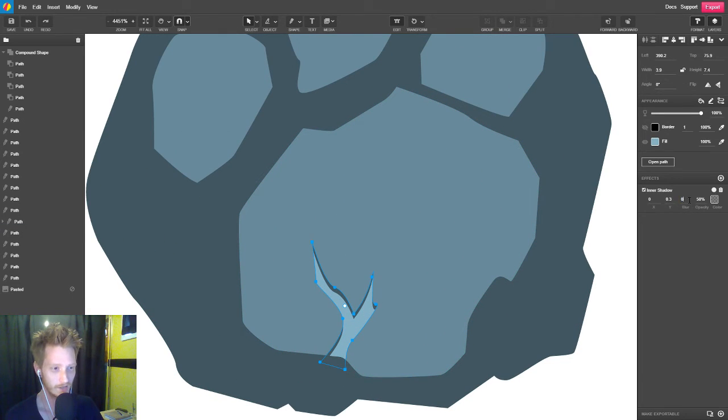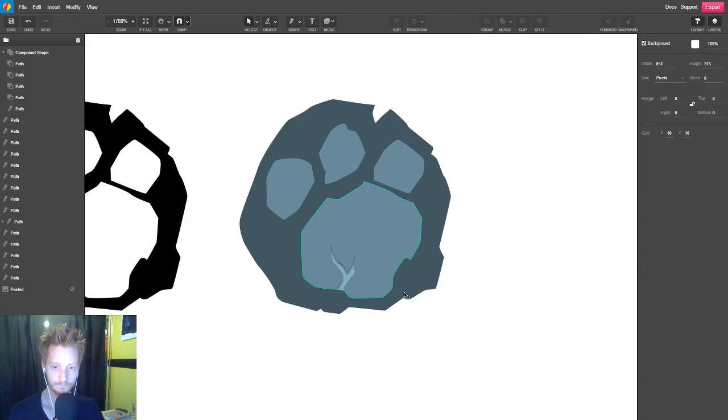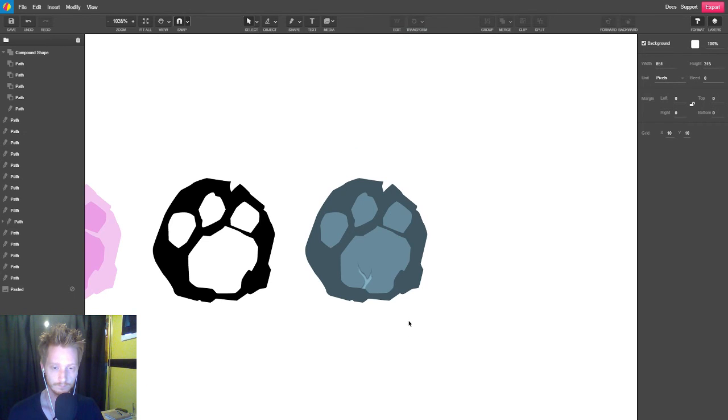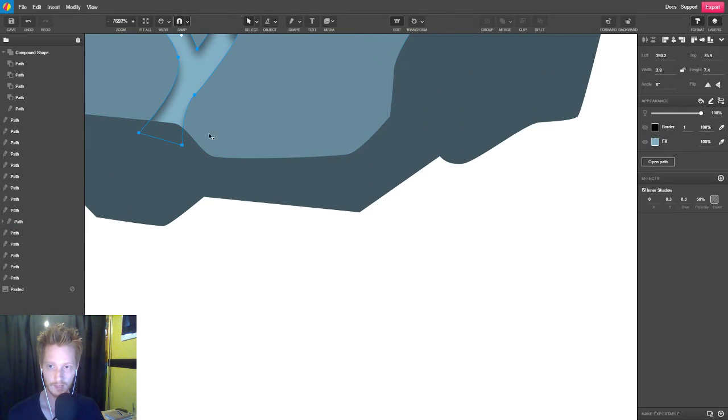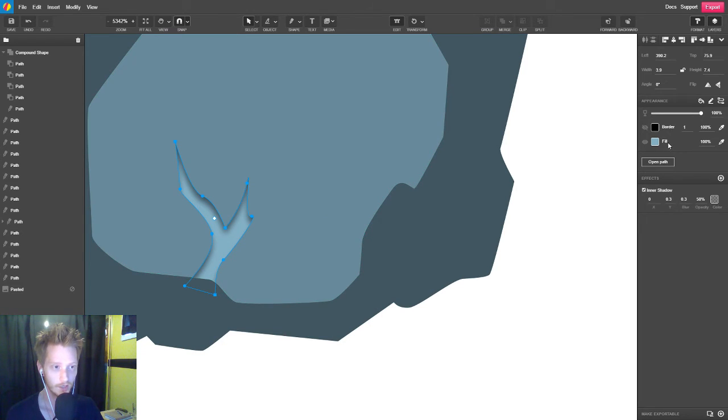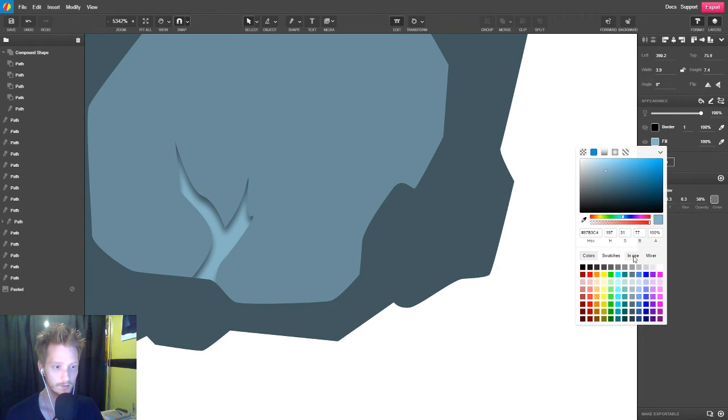Okay, I keep changing my mind on this, but I'm just going to give it 0.2 on the blur. Let's just leave it at that for now. And maybe instead of a lighter color, because it almost looks like a scar, maybe we should make it darker than our base color. Yeah, something like that.